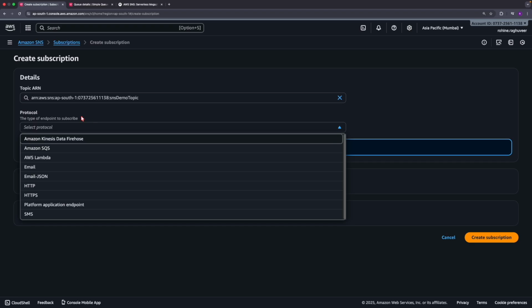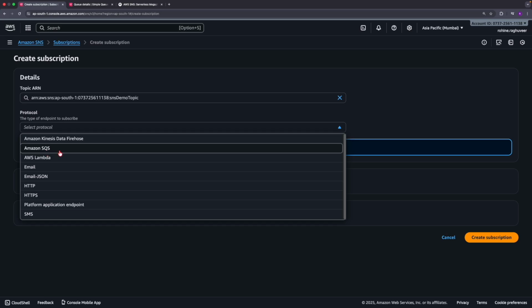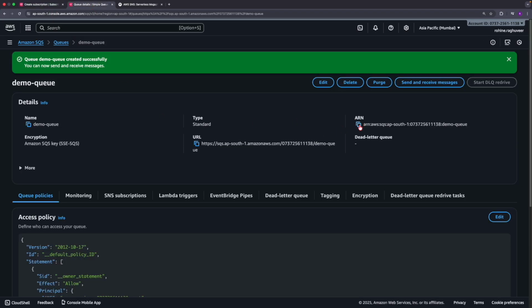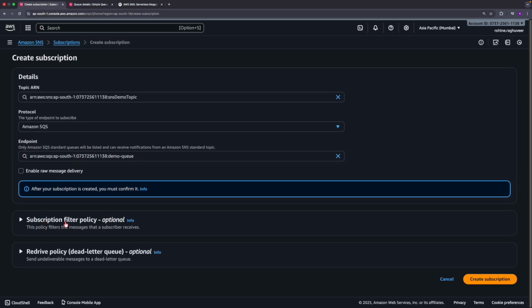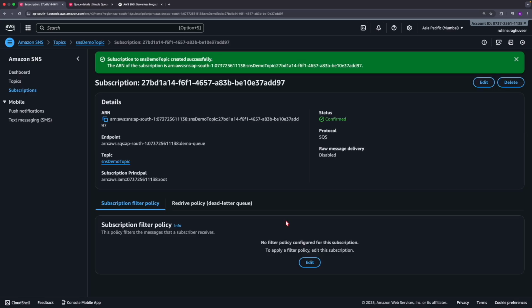So for our demo, we are using SQS. So here let's select the AWS SQS. So here we need to provide the ARN. So we'll get the ARN from here. Next, we'll just paste it over here. Okay. Next, let's keep everything as default. We will not change anything else here. Then let's create the subscription. Okay, so we have successfully subscribed to this topic.